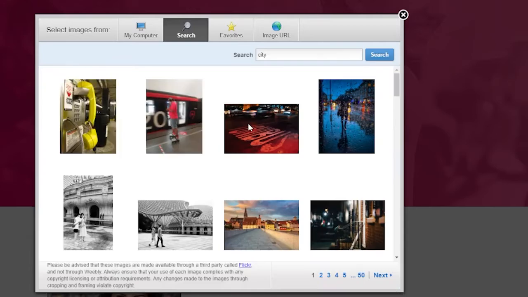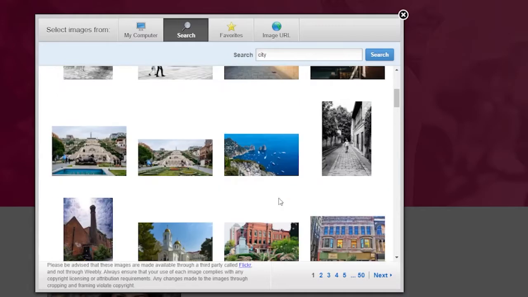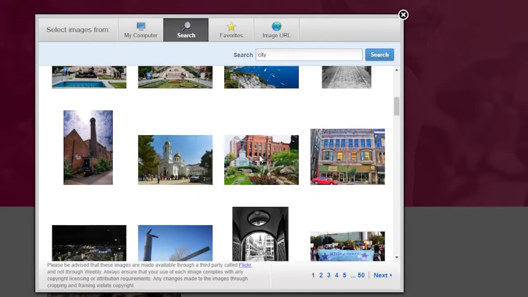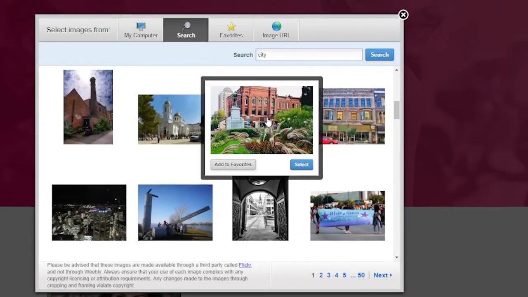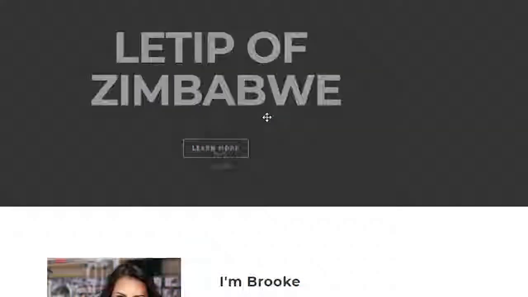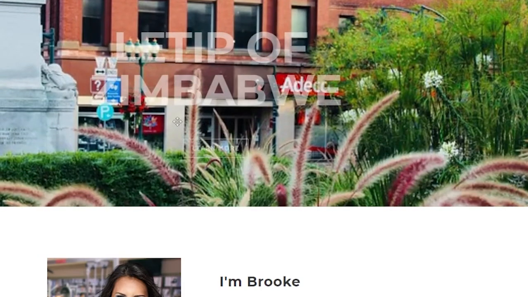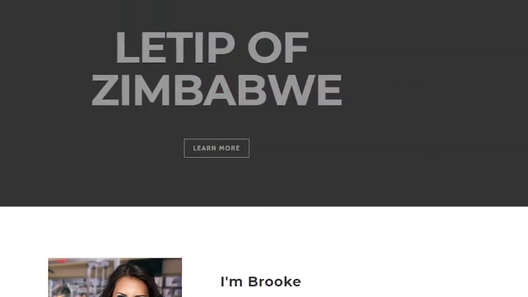You can upload your own images in here and make it something more specific to you, but for now I'm just going to pick a cool picture of a city. So let's pick this one. It's going to load that in, and bam, we have a nice city in the background. And then at the top right, click save.